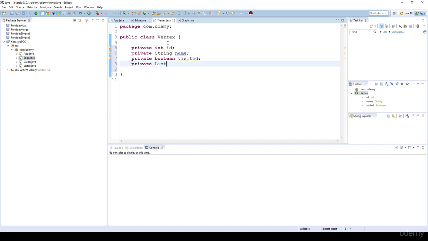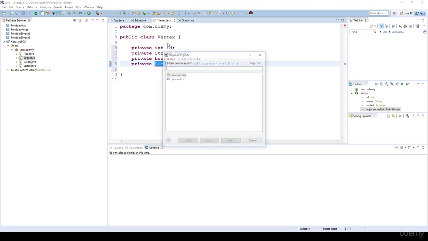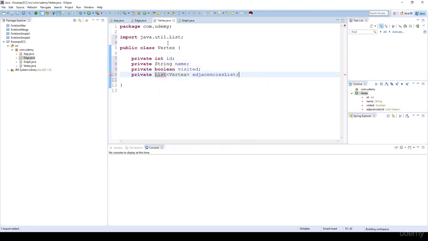We are going to have a list of vertices, the adjacencies. Of course we have to import java.util.List. And we are going to have an ID, the so-called component ID. So every single strongly connected component will have some ID, and all the vertices belonging to the same strongly connected component will have the same ID. So that's why we define this component ID.